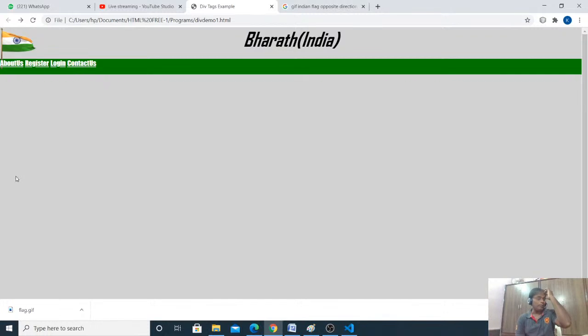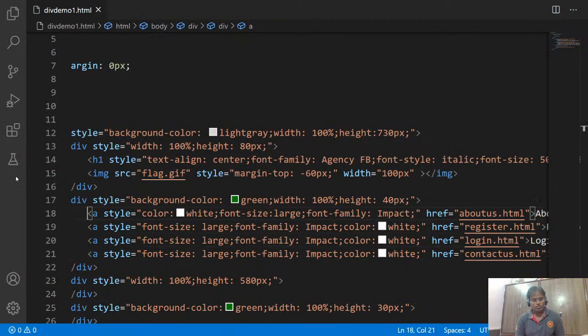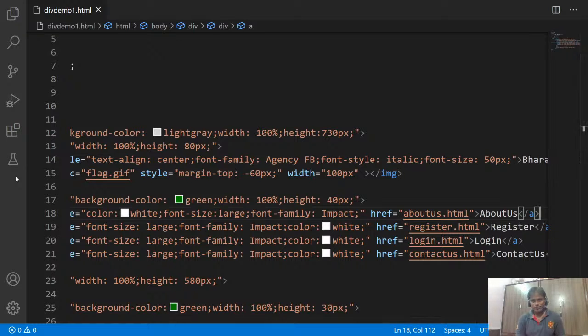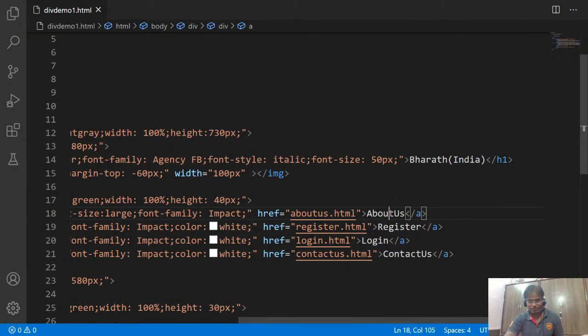Yeah. So about us, register, login, and contact us. Okay. Somebody's intention is, can't we give the space between about us, register, login, and contact us menus? Yes, we can. We can give some space also if you want. So this is the first one. First anchor tag is closed here, right? So after first anchor tag, I would like to place some space.